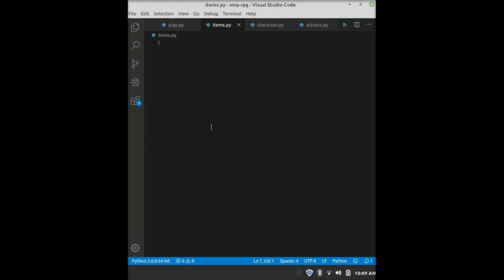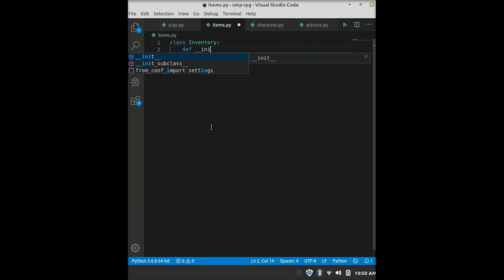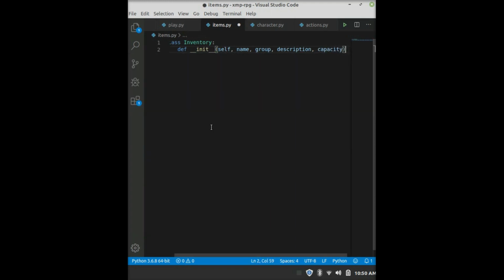Okay, so what we'll do here, we'll make an inventory first. That way we have the base for all of this. So we'll say class Inventory, and then we'll define an initializer function with name, group, description. And the reason we're doing this is so you can find different, let's say, backpacks throughout the world.